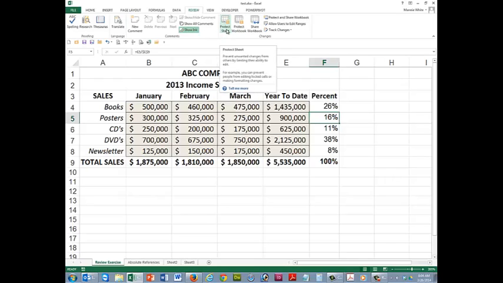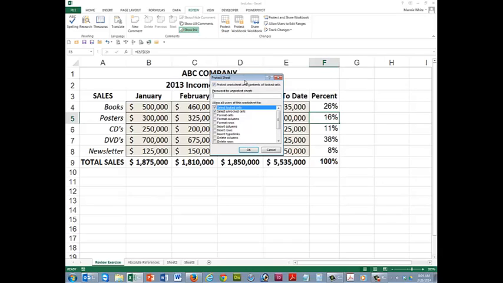So I'm going to click the Protect Sheet button. Notice there is a Protect Workbook button, but that's something else we're not going to talk about in this video. So I'm going to click Protect Sheet, and Excel offers to put a password on this. So I'm going to go ahead and put a password in. The password is secret. It's a secret password.